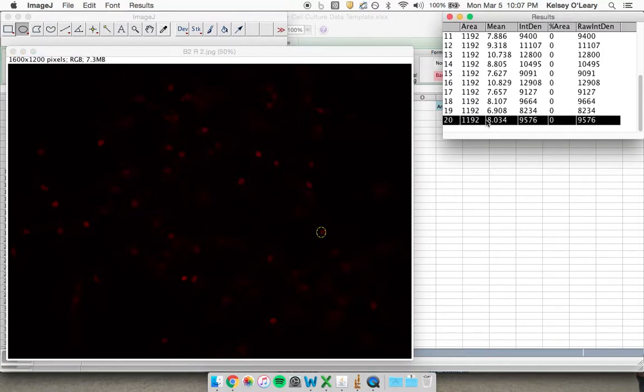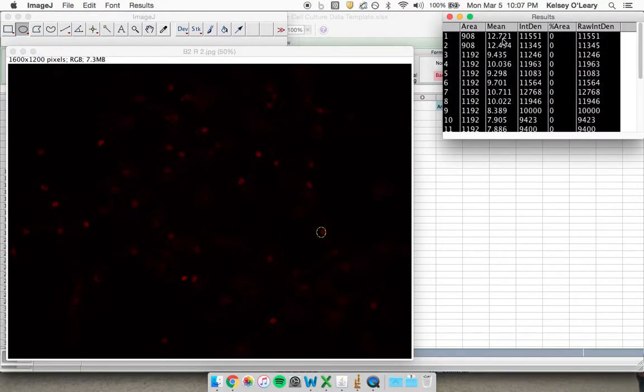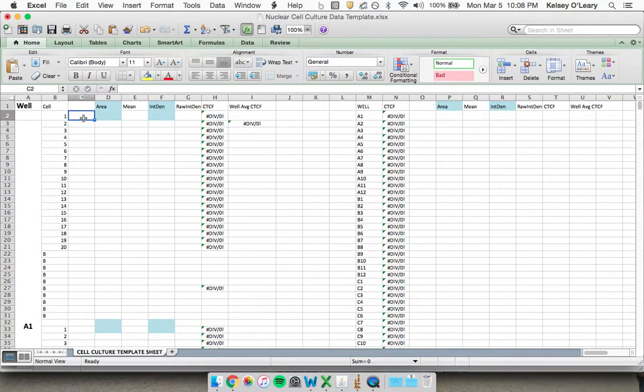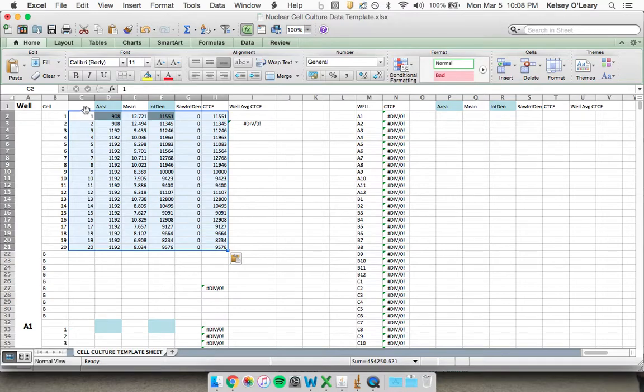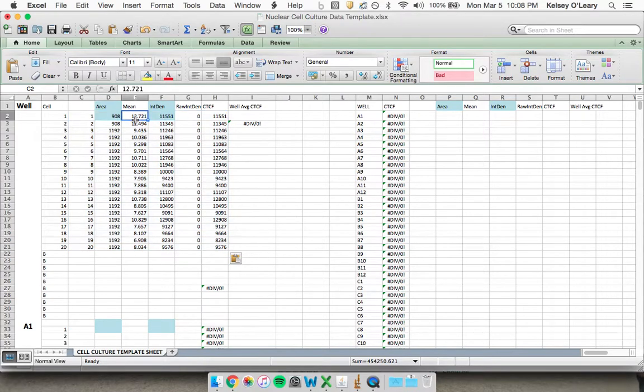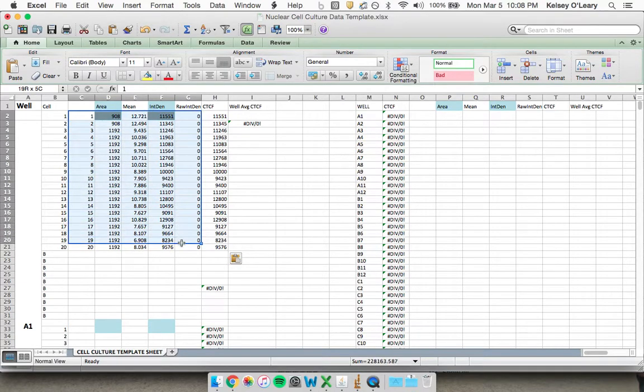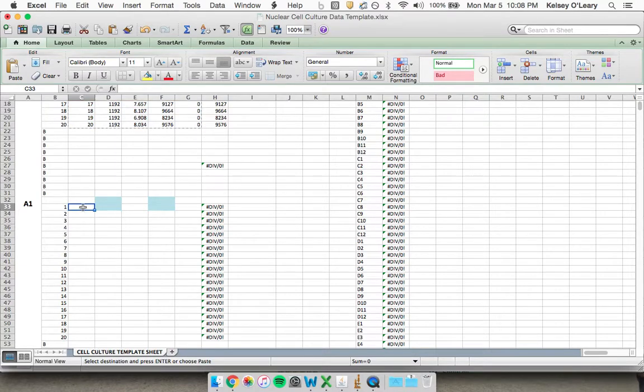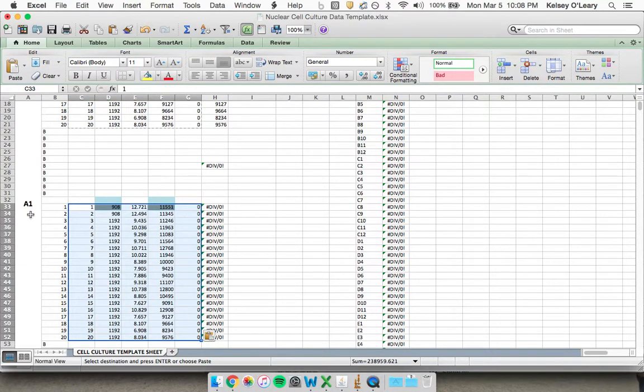Alrighty, and so you're going to take these numbers, copy them, and then paste them into your template here. As you can see, the area and the mean density calculate together to form this value, the CDCF. Just for simplicity's sake, I'm going to copy and paste these values into the second area for well A1. Obviously you would use a whole other image, but for this sake we won't.